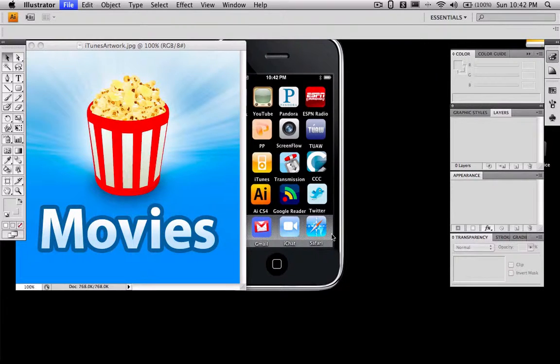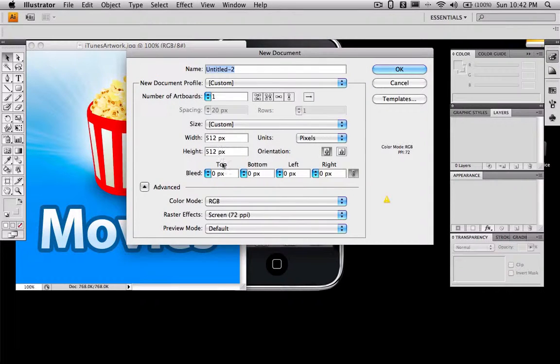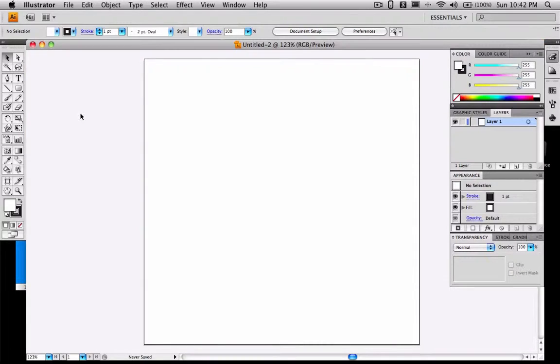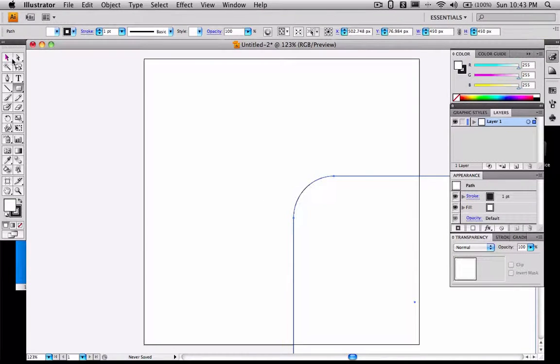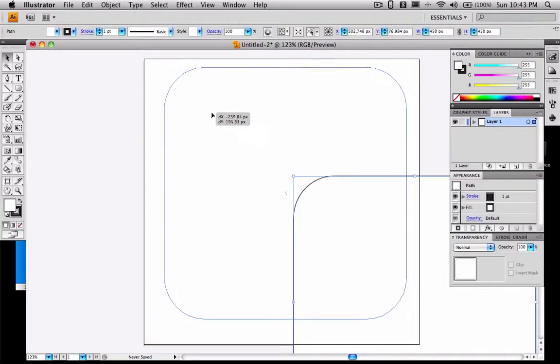Now once that's loaded up, you can go into Illustrator, and what you're going to need to do in Illustrator is make a new artboard. You can make it 512 by 512. Everything else is correct. You can name it whatever you want. I'm just going to make it untitled. You're going to go to the rounded rectangle tool, click, and you're going to make it 450 pixels by 450 with a 75 corner radius. So that, I think, I found just by using different sizes has been the optimal size.